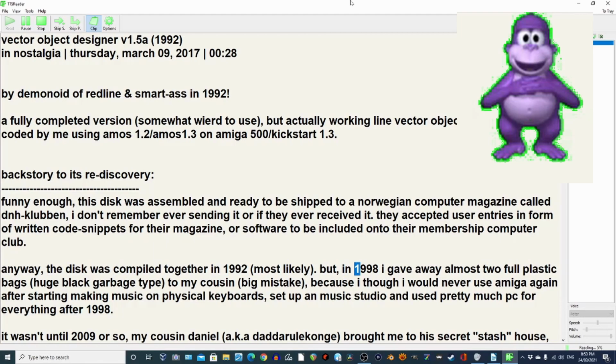But in 1998 I gave away almost two full plastic bags, huge black garbage type, to my cousin. Big mistake, though I would never use Amiga again after starting making music on physical keyboards, set up a music studio and used pretty much PC for everything after 1998.